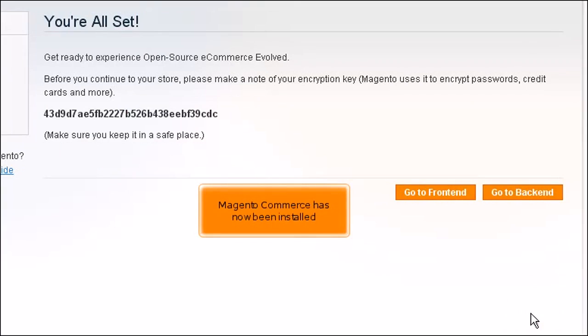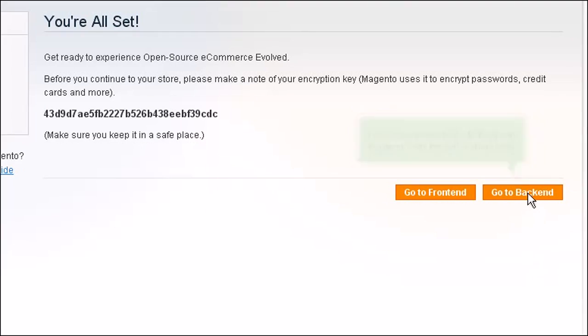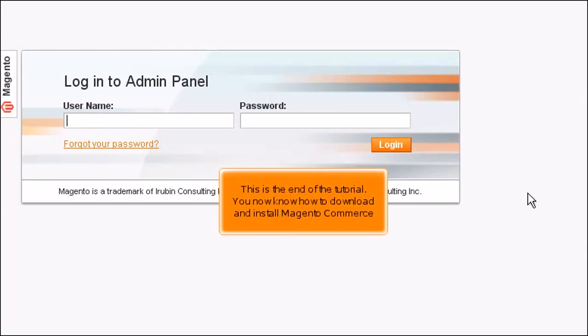Magento Commerce has now been installed. You can choose to go to the store front end or the admin backend. You are now ready to log in and begin setting up your store. This is the end of the tutorial. You now know how to download and install Magento Commerce.